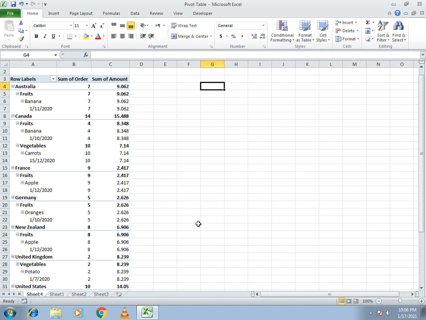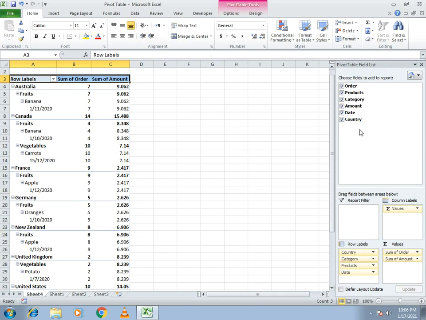In this lecture we will discuss a very simple example of how we can make a simple pivot table. First I will tell you what a pivot table is and what its advantages are. Here you can see I already made a pivot table for you. Basically, a pivot table helps you look at the data from different angles.